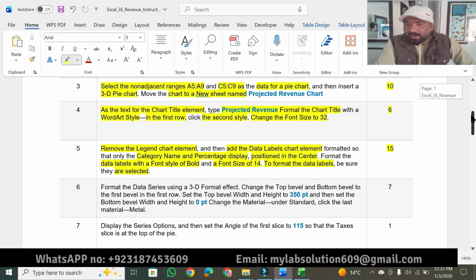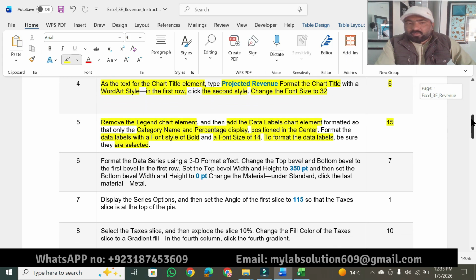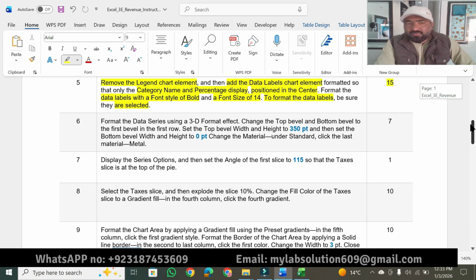Then we create a pie chart and move that chart to a new sheet named Projected Revenue Chart. Then in question number 4 we set the chart title Projected Revenue, make it WordArt style in the first row, second column, and change the font size to 32 points. Then in the last part, question number 5, we remove the legend chart element and add data labels so that only category name and percentage display, positioned in the center. So question number 5 is done in this way.